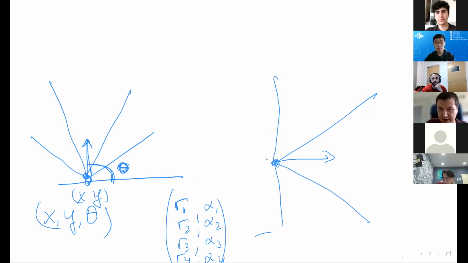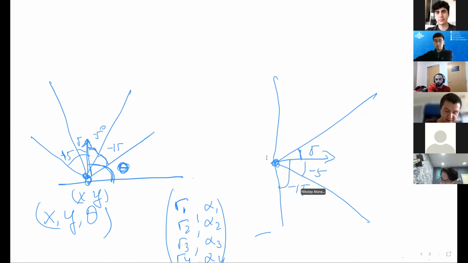Another question, is the angle that the LiDAR returns absolute or in reference to the robot's theta? It's in reference to the robot's theta. So the angle is always fixed, and it would be something like, let's say, minus 5 degrees, 5 degrees, minus 15 over here, and 15 over here. So this is always fixed. Again, this is 5, minus 15, and 15 as an example. So these will always be fixed. Okay, does this make sense so far?